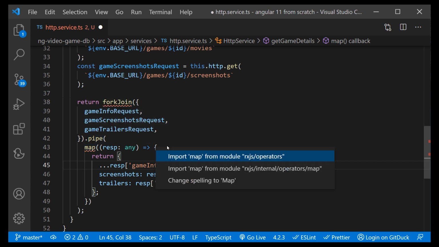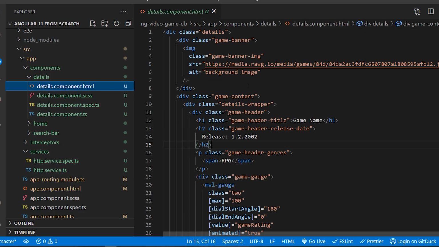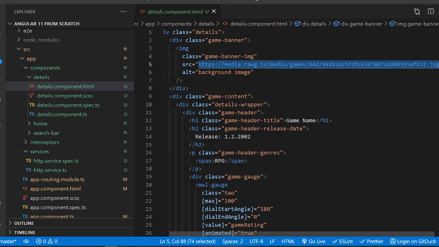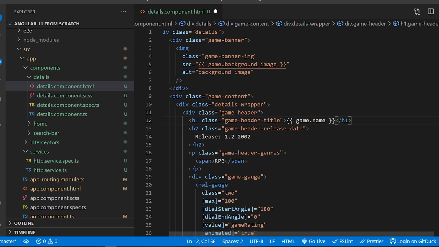And the last thing, of course, is to import all the missing modules again. And now we can head over to the details component HTML file. And inside of the source of the image, we will change this to be game background image. So we're gonna implement our data now. For our title, we're gonna set the game.name property for a name.